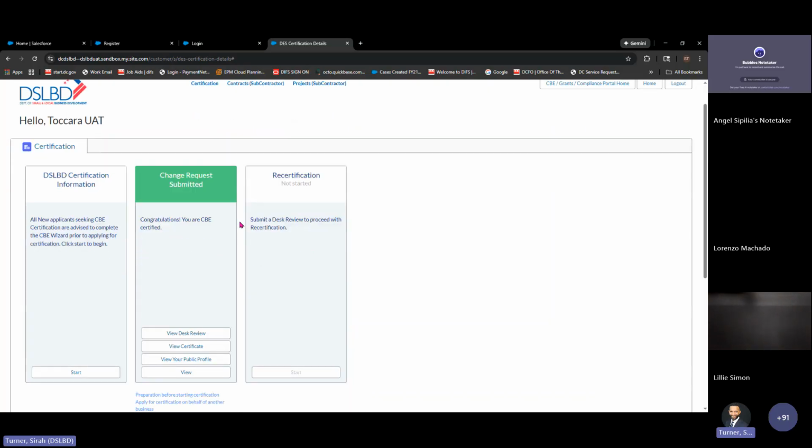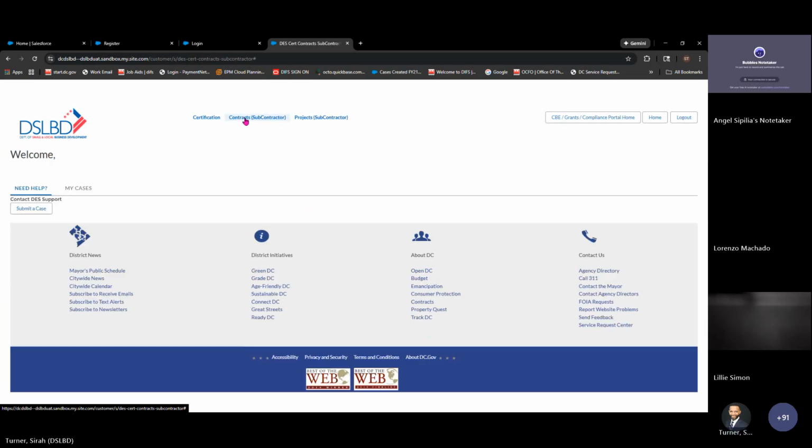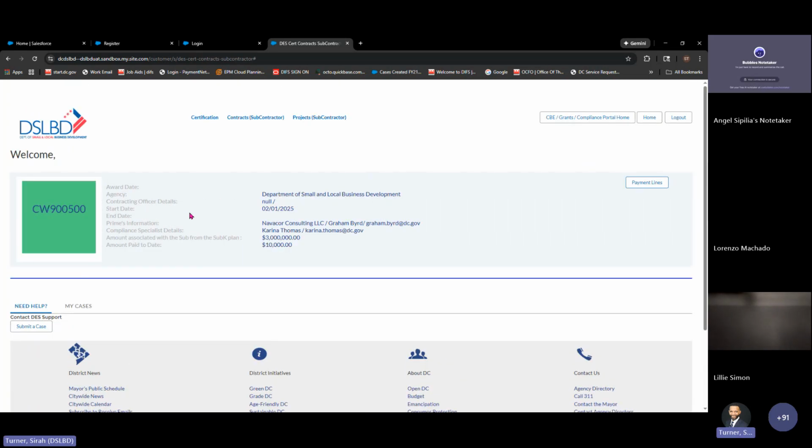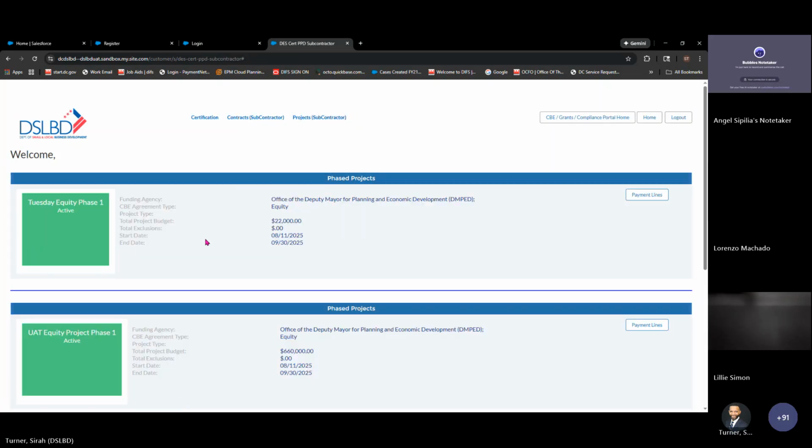If I am a subcontractor on a contract, a DC government contract, I would go to this page to validate or verify any payment details, payment lines, and again, the famous submit a case button, right? On every profile page, it would list any cases you already have pending and the status of those cases. The same if I'm working on a PPD project, I would go in to PPDs and be able to validate any payments on an equity and development project.